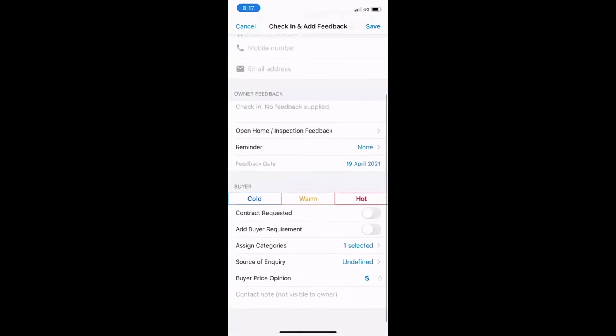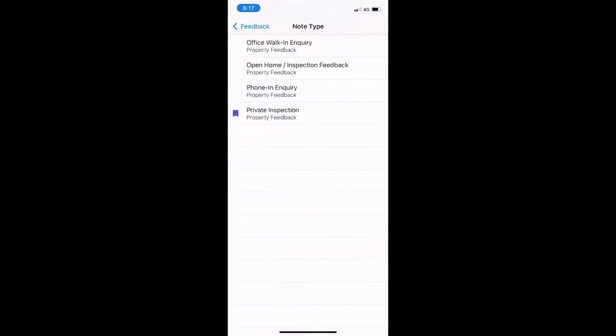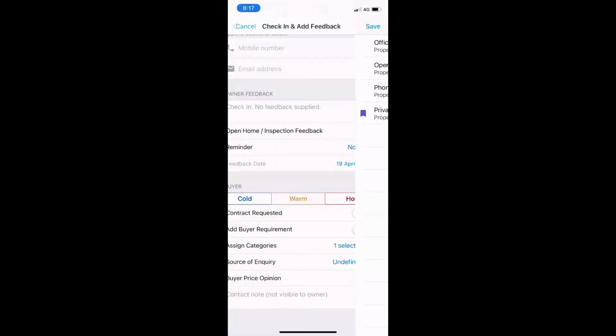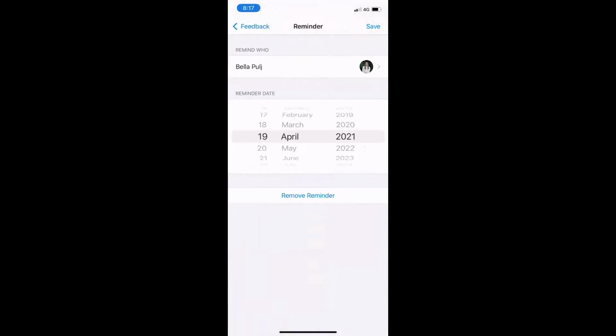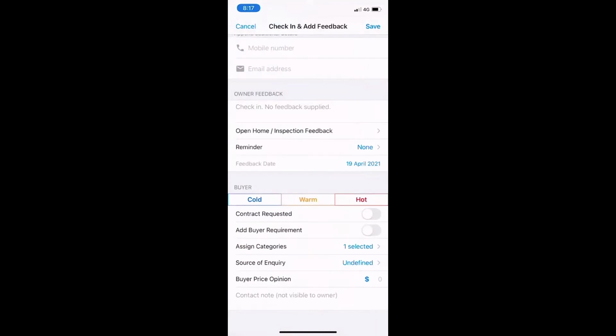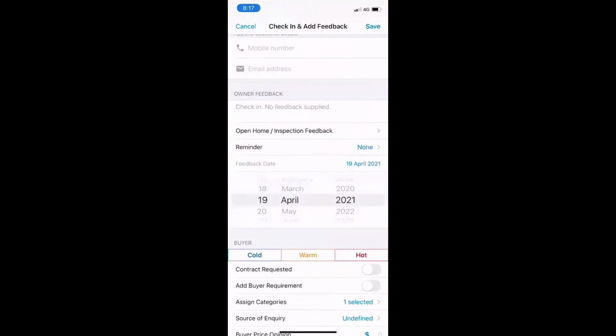Next, in the Open Feedback section, we can start to add our feedback. However, at this point of checking someone in, we might not be ready, and that's okay because we can come back to this later. Our open home inspection feedback note should be automatically selected. You can create a reminder if you do need to follow up on this person later down the track. And the feedback date will just be the date of the open, or if you spoke to them a day later, you can update that a little later on.